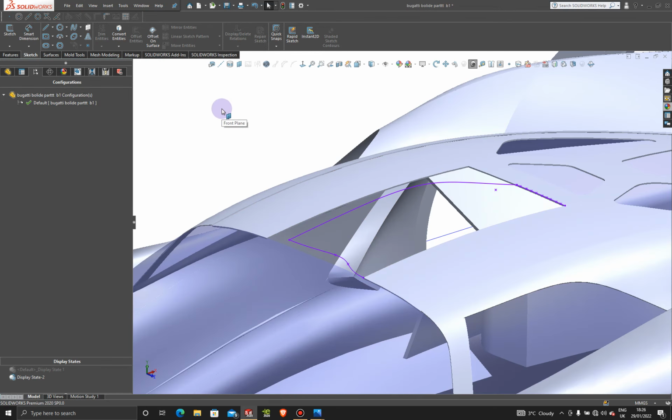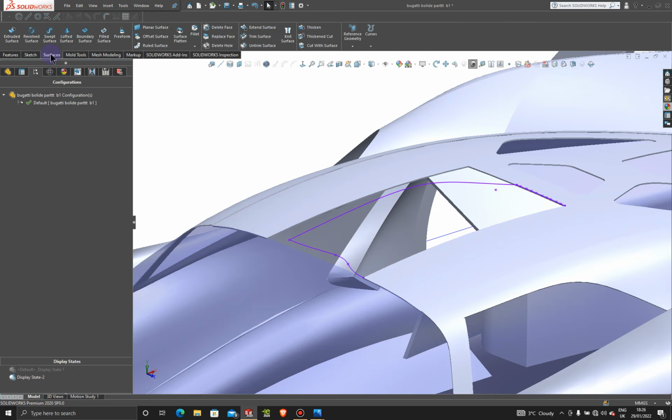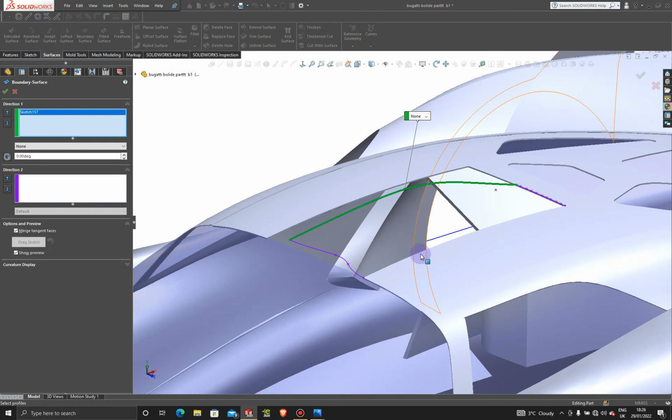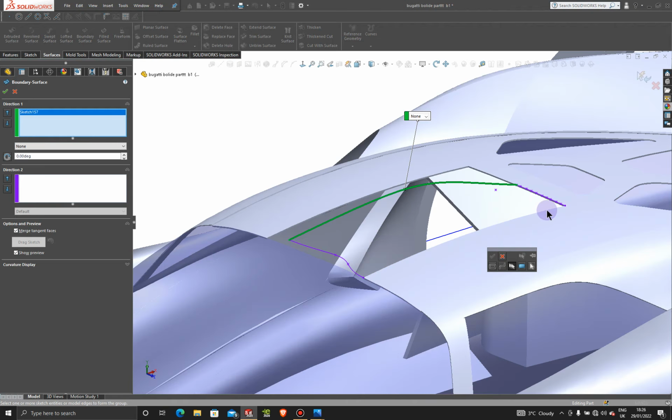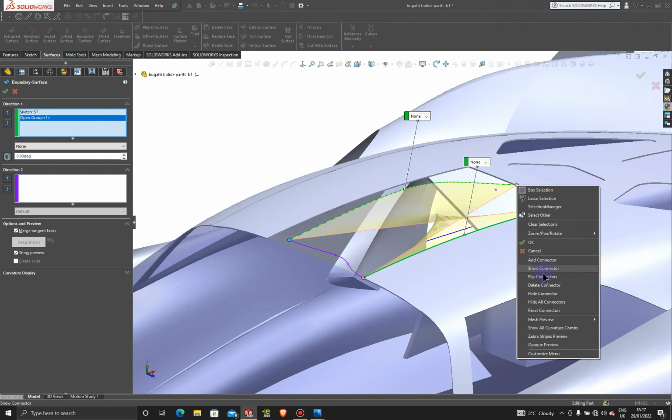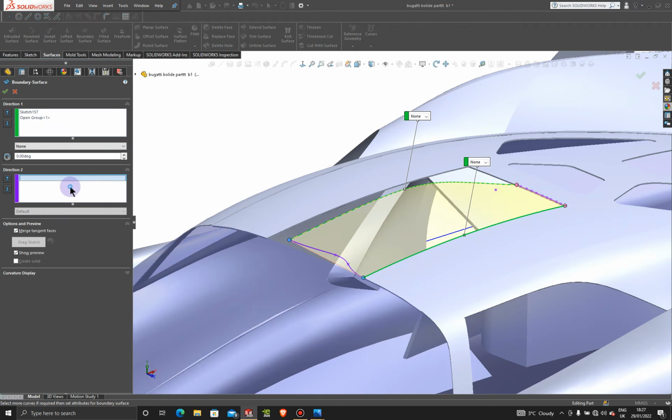Okay. And then now we're going to go to surfaces and we're going to try a boundary surface. So let's select this edge here and this upper edge here with the selection manager. So let's select this small piece here and then this one. That's okay. Of course we have to flip the connectors here. So flip connectors, and let's select for our direction and our profile.